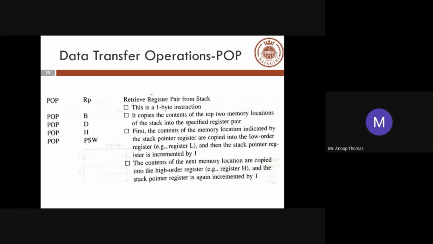So the point here is most of these instructions are associated not with data, but with memory addresses. That is because stack is usually associated with saving of memory addresses. So you can see that all these are speaking about register pairs. RP implies register pair. So POP B implies contents of 2 memory locations of the stack go into the specified register pair. So it is always speaking about 2 memory locations. That's something you need to understand.